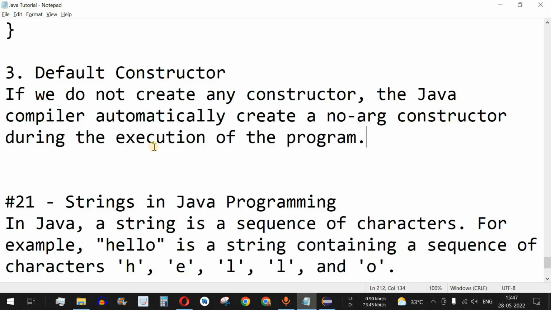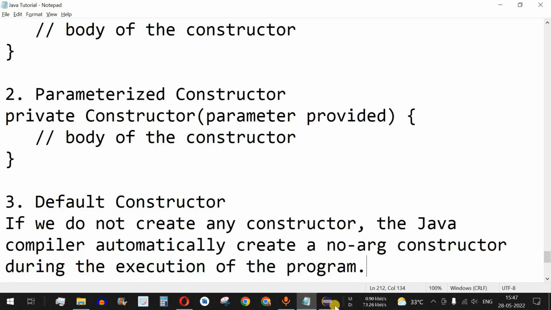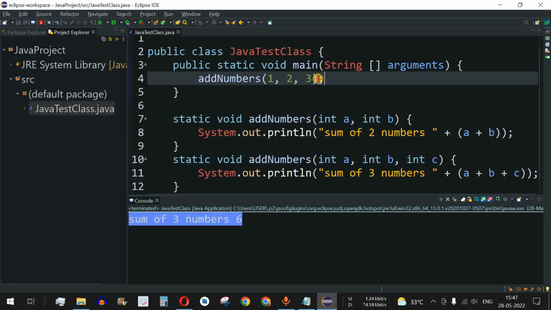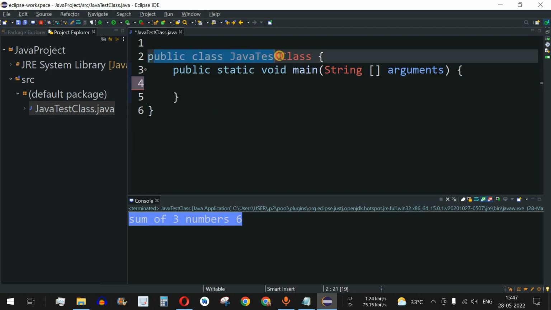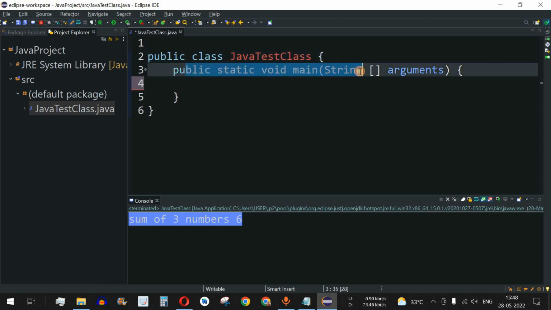So guys, this we have seen previously while creating the Animal class and Animal object. All these things we are going to see with the help of examples. So let us move to the Eclipse IDE. I'll just remove these lines of code for now. We have cleared all the code, and we just have public class JavaTest, that is the main class, and inside that we have the main method.